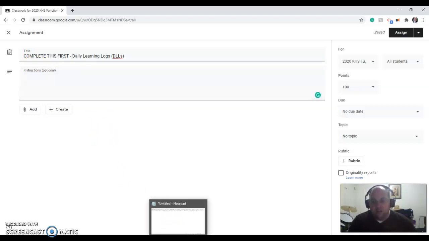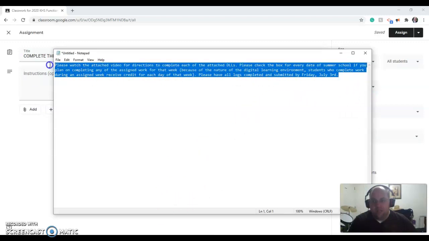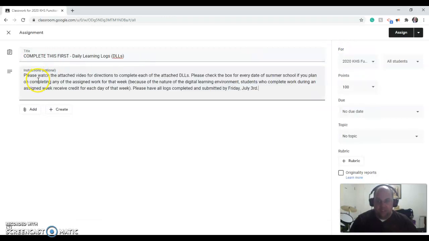And then I already wrote out my instructions, so I'm just going to copy and paste it. And I'll go ahead and make sure that this particular verbiage is copied and pasted into the email I send you all out. Okay, it kind of explains, hey, watch the video that you're going to attach. And the video link will be in the email as well.